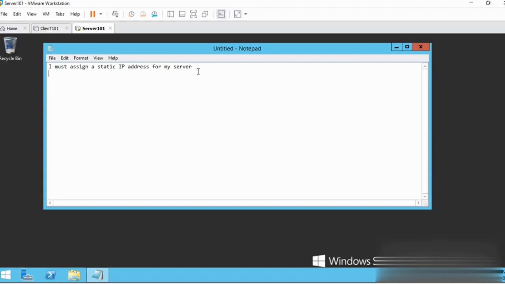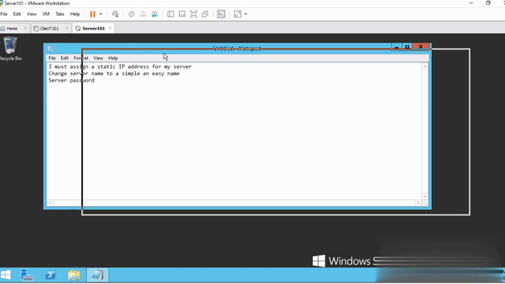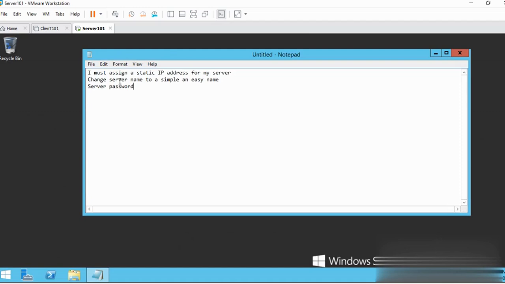That's one. Secondly, I will change the server name to something simple and easy. Thirdly, we have to set a server password, and this server password must meet complexity requirements. I have to carry out these three activities before I start my Active Directory installation and deployment. So the first thing is I will check if my server has an IP address assigned to it.